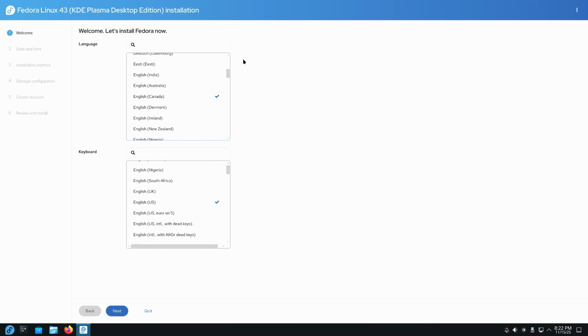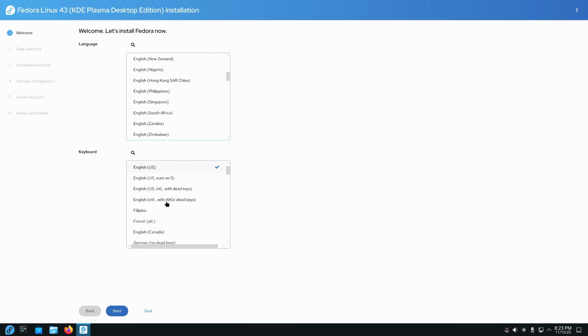Once it's done initializing, you'll be asked to select your language on the top half of the screen here. Mine is English Canada, so that's correct, but if yours is different, feel free to scroll through the list until you find what you need and then select it. Likewise, in the bottom half, you get to choose your keyboard layout. Mine, once again, is correct, but your mileage may vary. Select yours and then click on Next.